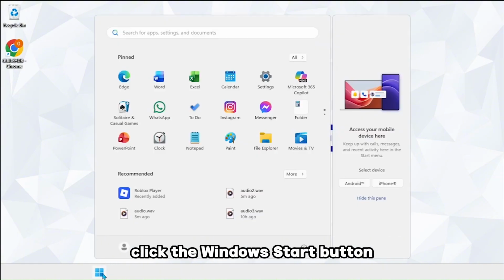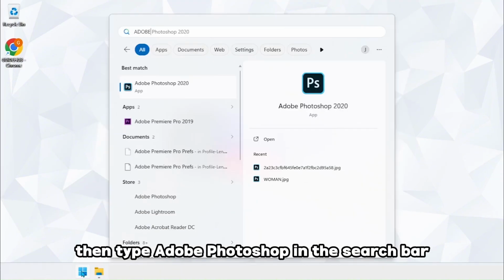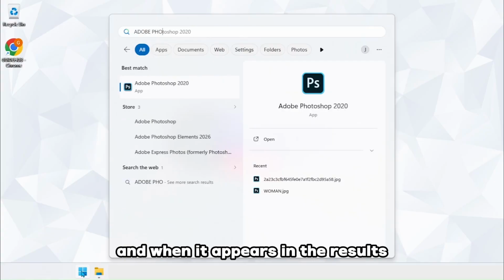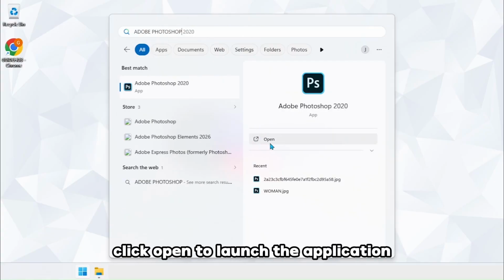To change fonts in Photoshop, start by opening the program from your computer. Click the Windows Start button, then type Adobe Photoshop in the search bar, and when it appears in the results, click Open to launch the application.